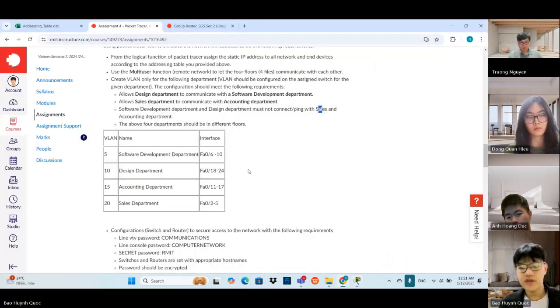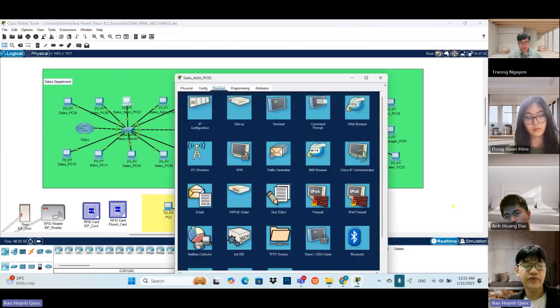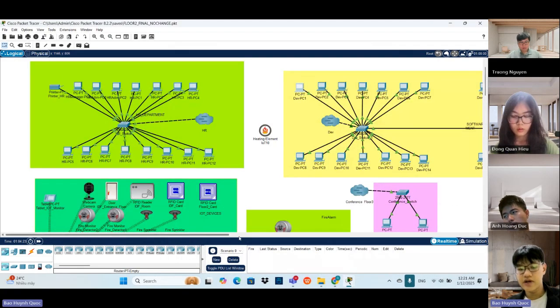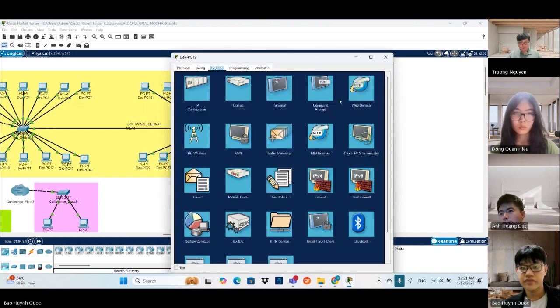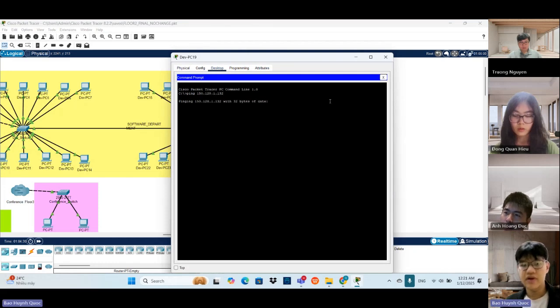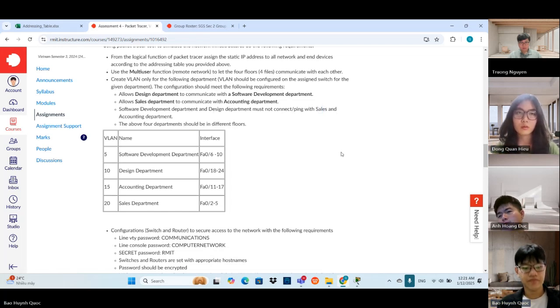Really impressive. And also for sales, the sales department is on floor 4. I want to use a random IP from a random PC. Okay, I'm going to use this PC. I type the ping command. Oh, the destination host is unreachable. So that means my software department cannot ping or connect with the sales or accounting department.